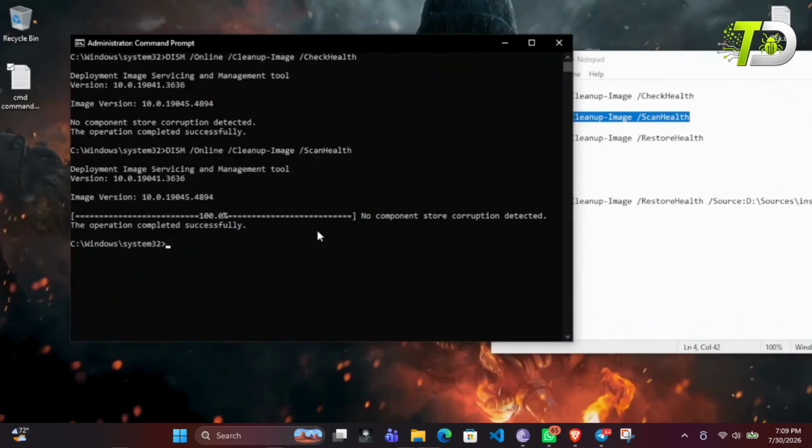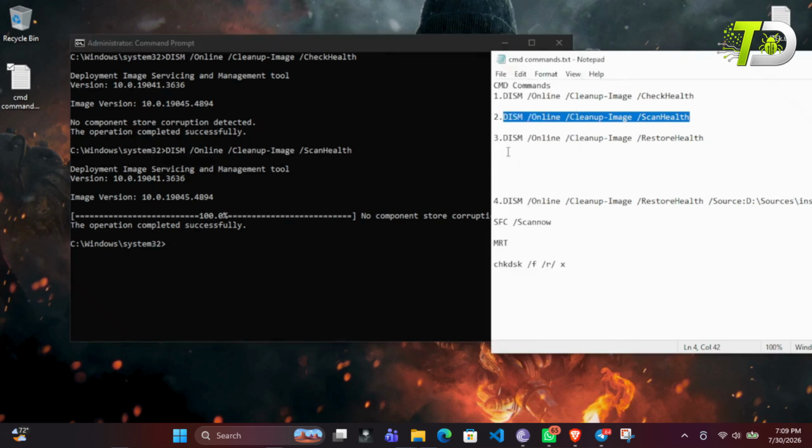So as you can see, no component store corruption detected. This means my Windows or system image files are working correctly. None of them have been corrupted. But in case you see that yours have been corrupted, you go ahead and run the restore health command. You just have to copy the third command.